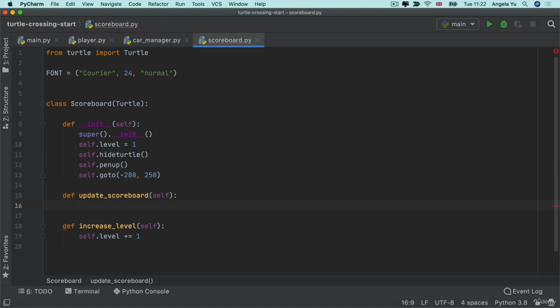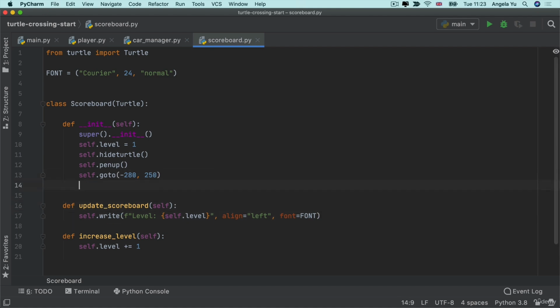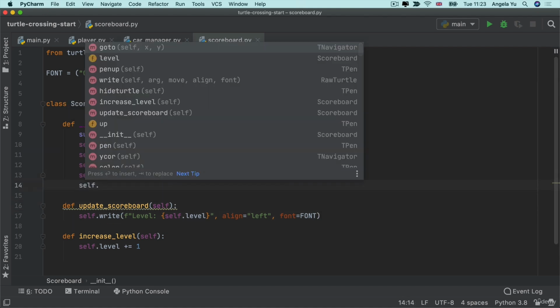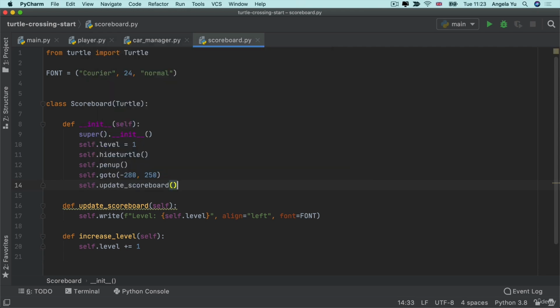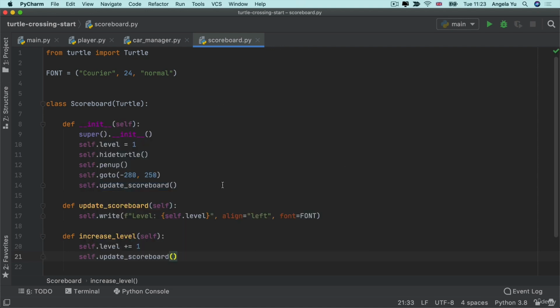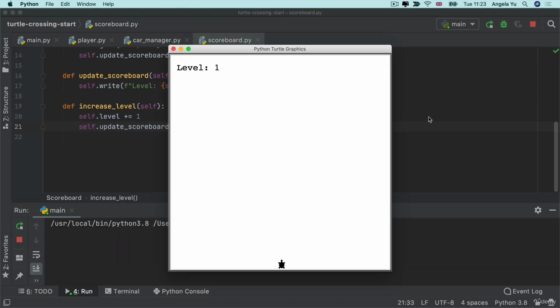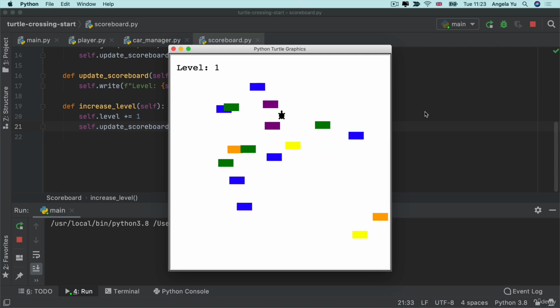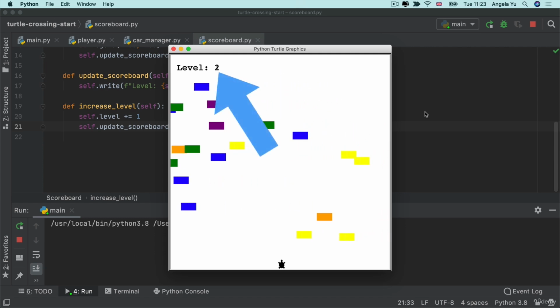Inside this update scoreboard, we can write the current level. So now inside the init, we can call self.update scoreboard. And also when we increase the level, we can call self.update scoreboard. Now at the moment, as it is, it's going to overwrite what used to be on the scoreboard. So at the moment, it's on level 1. But once I make a successful crossing, you can see that level 2 is going to be overwritten over level 1.